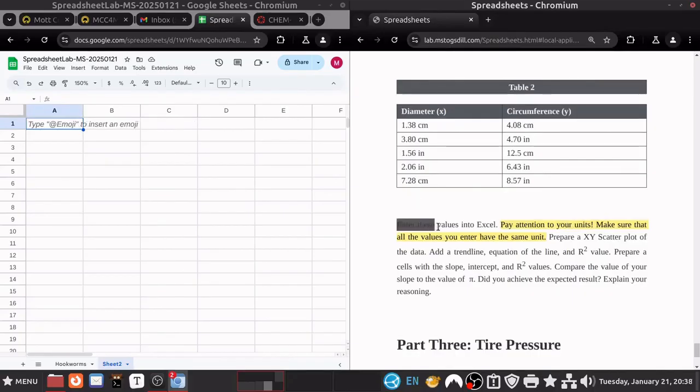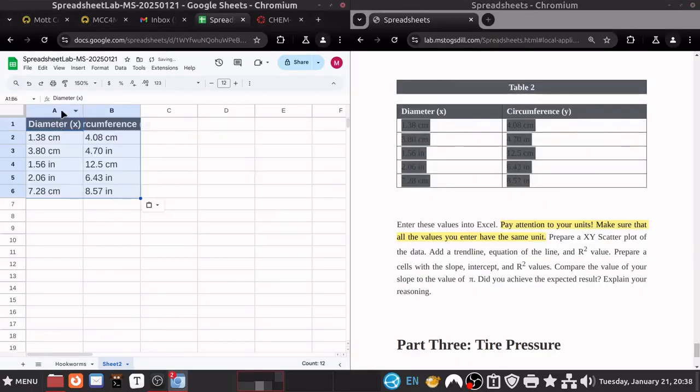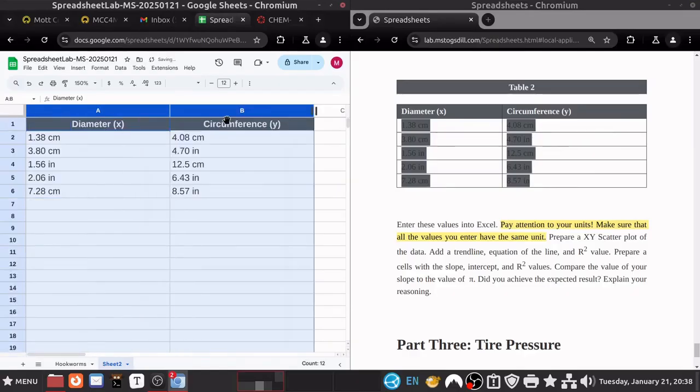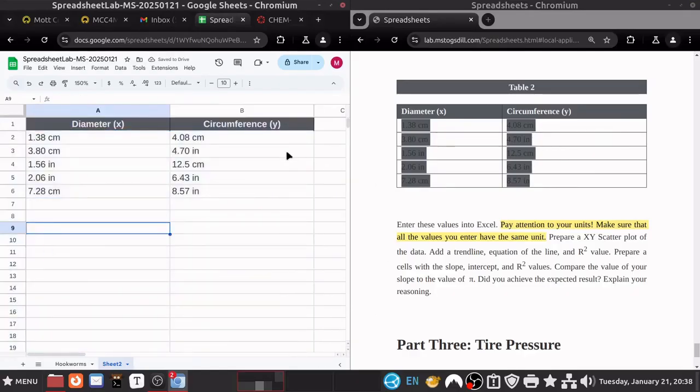The first thing it wants us to do is enter these values into Excel. We have a highlighted section here that says pay attention to your units. Make sure that all values you enter have the same unit. Well, let's do our copy and paste first, and then we'll see if we can tackle this unit problem. I can clearly see that I do have a bit of an issue with the units here.